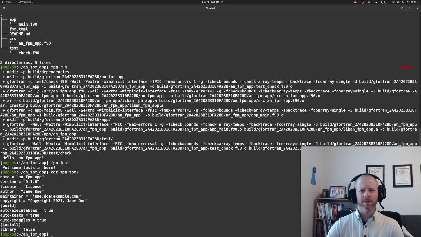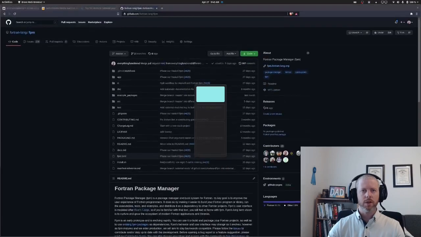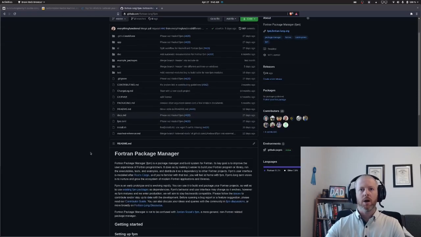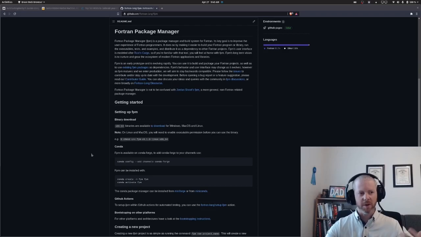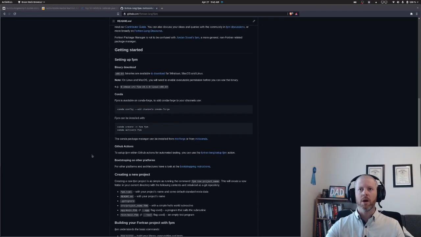So there's lots of other stuff that you'll typically find in an fpm.toml file. One of the good ways to get a feel for the stuff you'll find on a regular basis is to go and look at some TOML files from different fpm projects. But the documentation is actually really good as well, so I'll quickly show you where you can find that. The main project lives on GitHub at github.com/fortran-lang/fpm. The README file contains pretty good information for getting started using fpm.